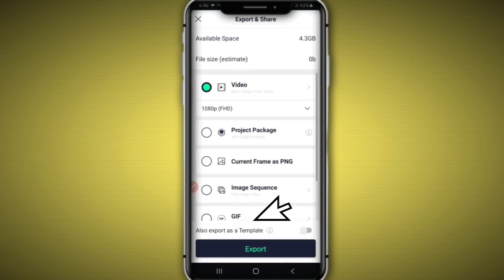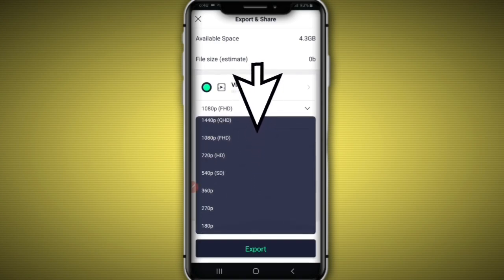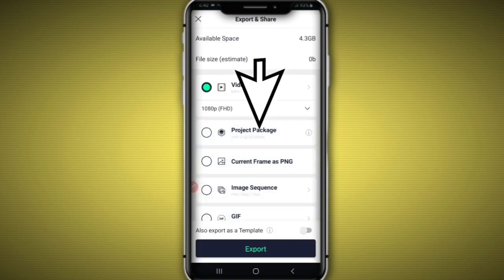So when you click on the video, if you are exporting a video, then you have to click on the video. Then here you can select the resolution of your video. Then simply click on the export button down below here. Your video is gonna be automatically exported.